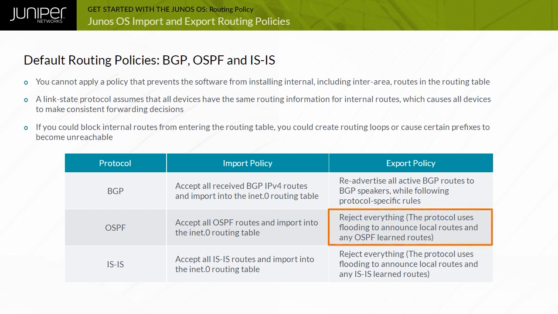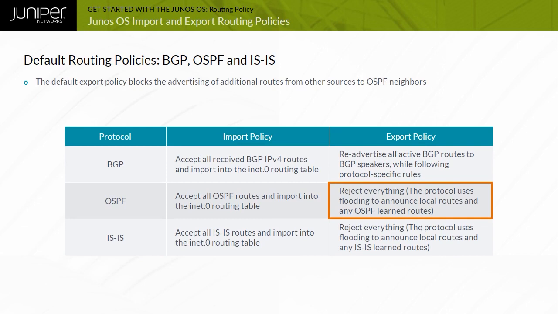The default OSPF export policy, which rejects everything, does not cause the system to stop flooding LSAs through the area. Rather, the system always floods LSAs throughout the OSPF area, and the routing policy cannot control that behavior. The default export policy blocks the advertising of additional routes from other sources to OSPF neighbors. If you want to advertise other routes through OSPF, you must configure an explicit export policy.